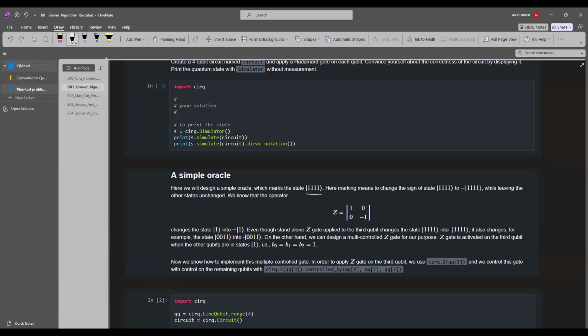So that's the Z operator, and it will change the state 1 into state -1. So if we have a superposition on a qubit and we apply Z, will it change the global phase or the relative phase? Would anyone have an idea?